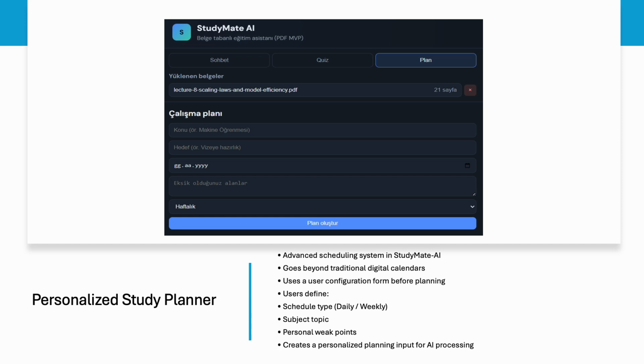Before creating a plan, users can complete a configuration form where they specify information such as whether they want a daily or weekly schedule, the topic they want to study, and the areas where they feel less confident. This information becomes the foundation for AI-driven planning. Instead of providing a generic schedule, the system creates a study strategy specifically tailored to the individual user.